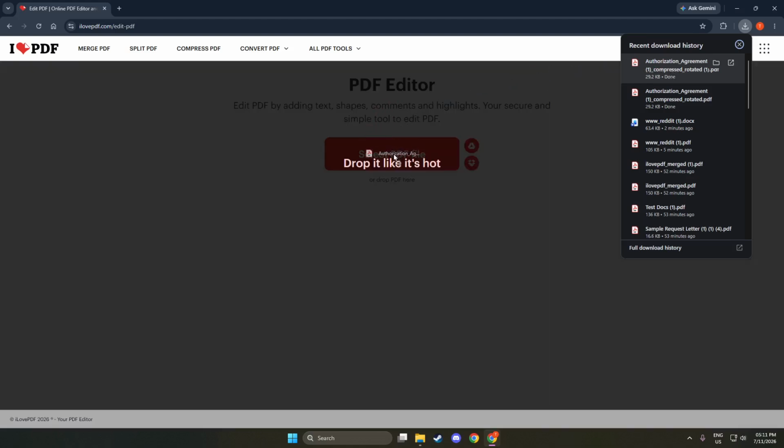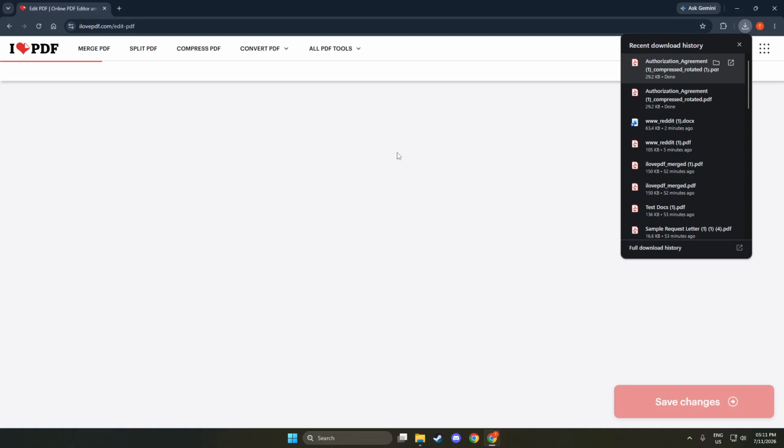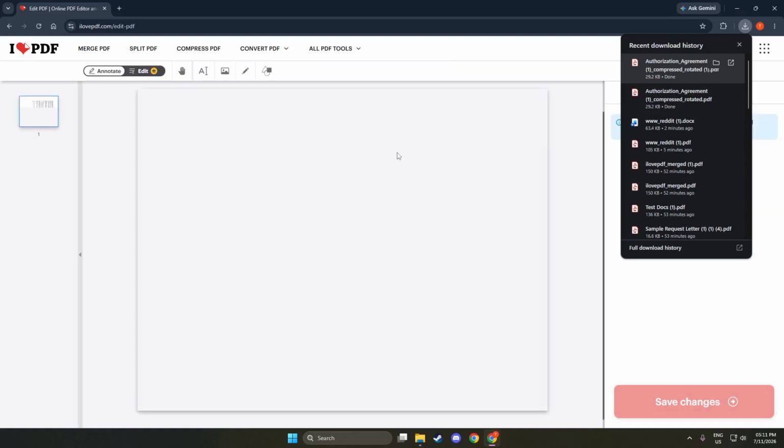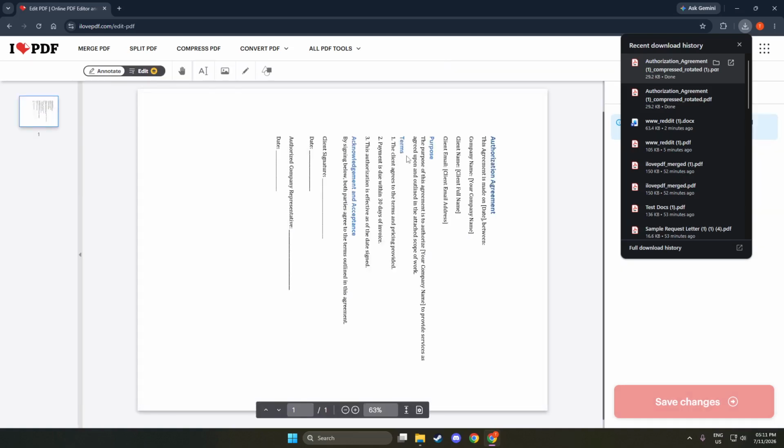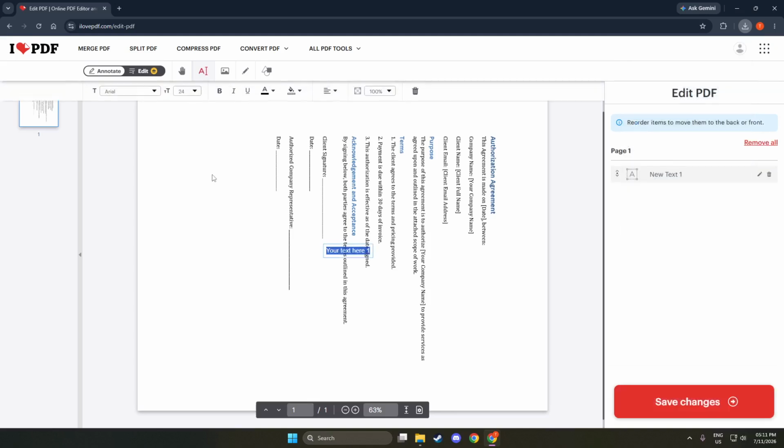With Edit PDF selected, upload your PDF file just like before. Choose the same file or a different one based on your needs. Uploading the correct document is essential for ensuring your edits are applied to the right content. Once uploaded, you will see the editing interface with various tools available.